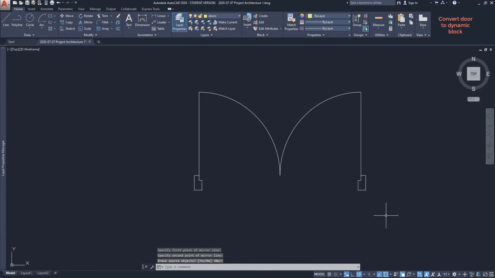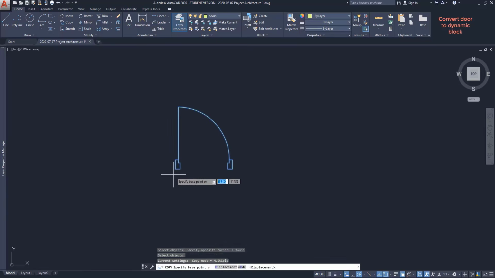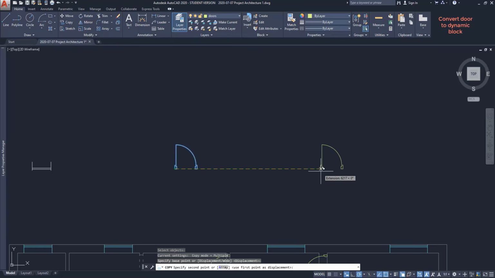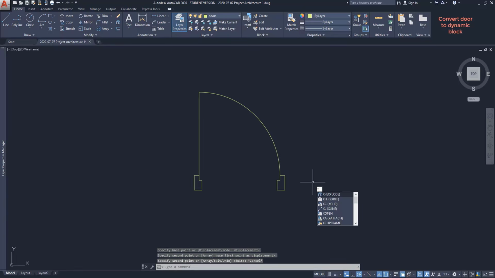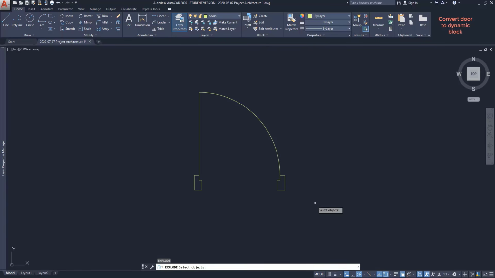There, I also need a double door on this floor plan. We can use the same block, copy it to a different place, then I use explode to return to their former objects. Notice that the objects are back on the layer 0, that's why they changed to white color. Now I delete the frame at the right.